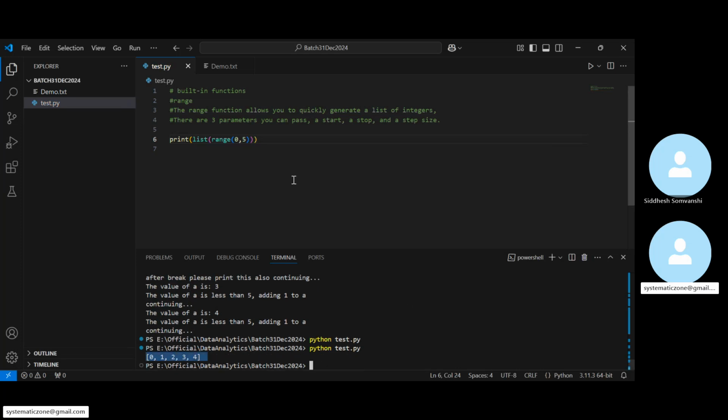0 1 2 3 4. So this end position will always be minus 1. So it printed and converted into a list from 0 to 4. In the result we can see there is a list with items 0 to 4. So this range function is clear now.